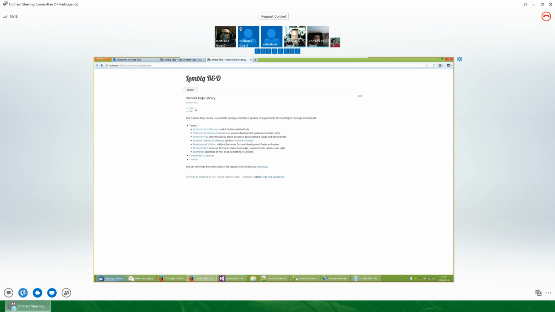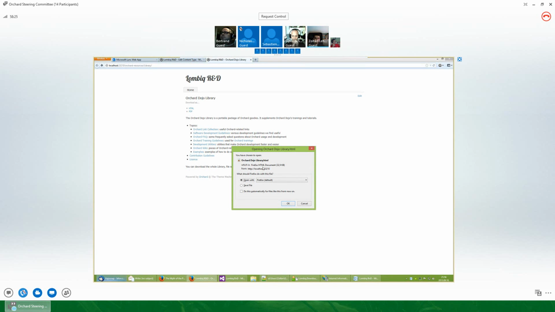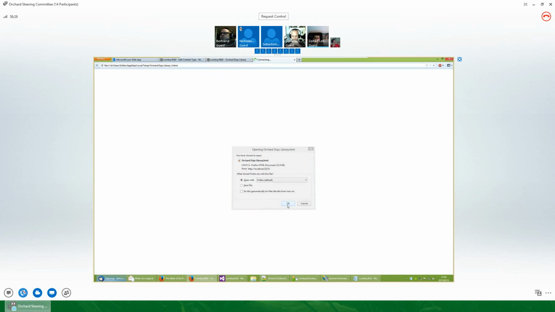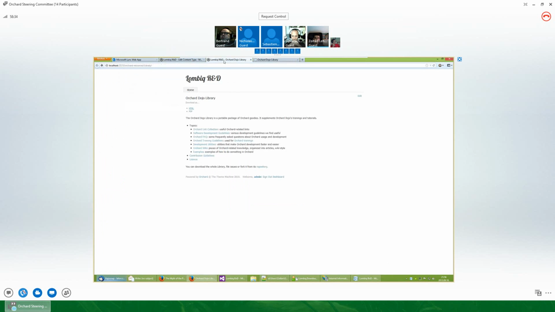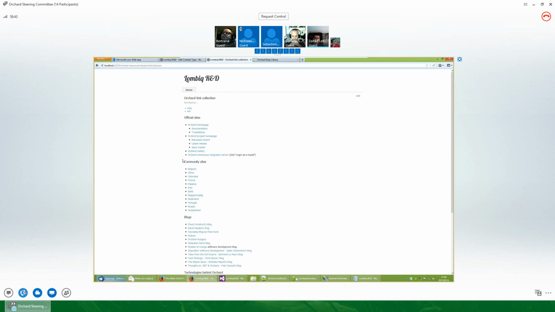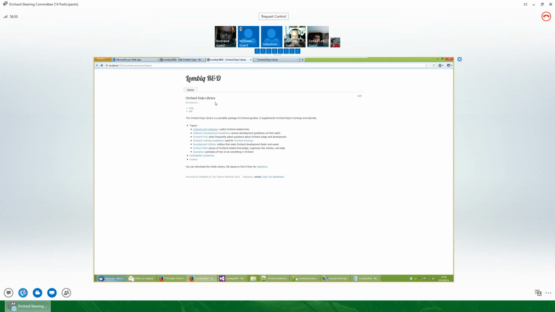And now if I click HTML, PDF is not working, of course, but if I click HTML, an HTML file is generated, and it will contain the whole library. So here is the whole library. And why? Because this here is the front page of the Orchard.io library. We have sub-pages below it, like this Orchard link collection. And this Orchard link collection is a content item, of course, and its container is the Orchard.io library front page.